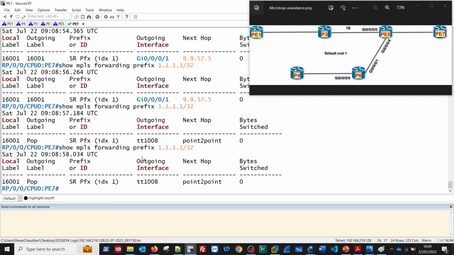If we see this output, show MPLS forwarding prefix 1.1.1.1/32, incoming label is 16007, outgoing is pop, because we will add the labels assigned for this tunnel, and the outgoing interface is this tunnel interface here.